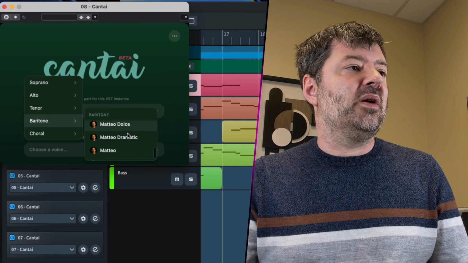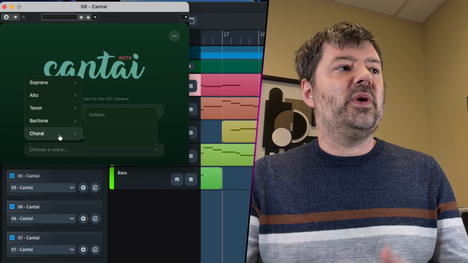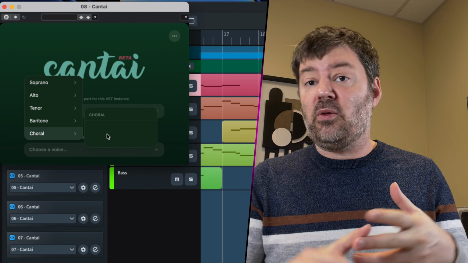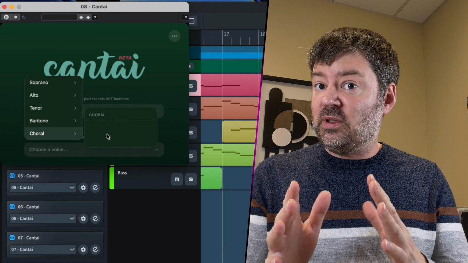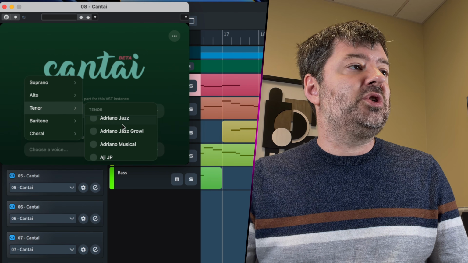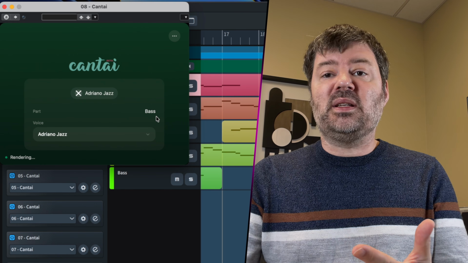We have the baritone, obviously, and then we have the choral parts, which are going to give you a male chorus versus a female chorus. And so that's going to be a fuller sound. Now, this one is kind of a madrigal setting, so I did assign independent voices. So once you choose a voice, then it shows you what part it's assigned to.